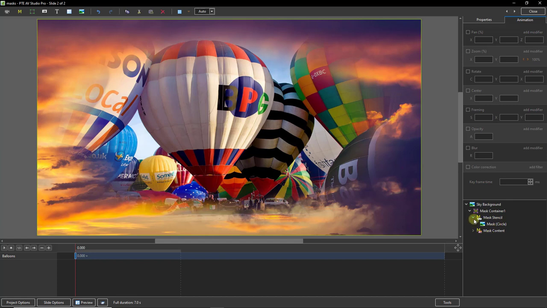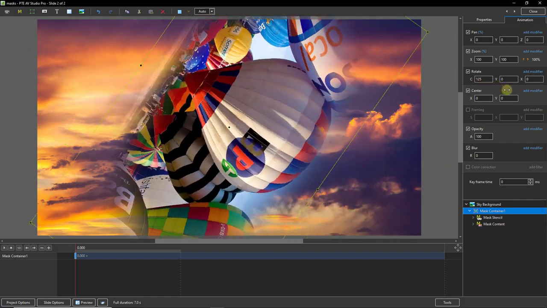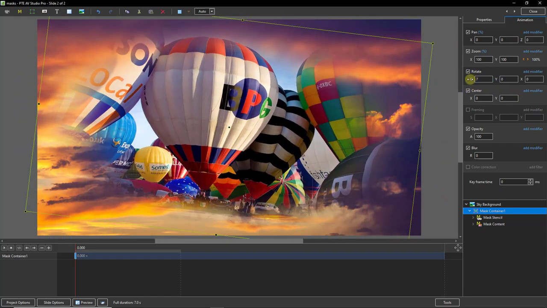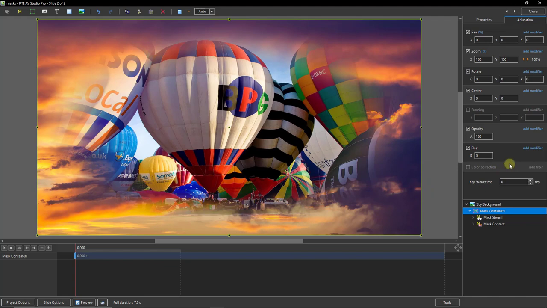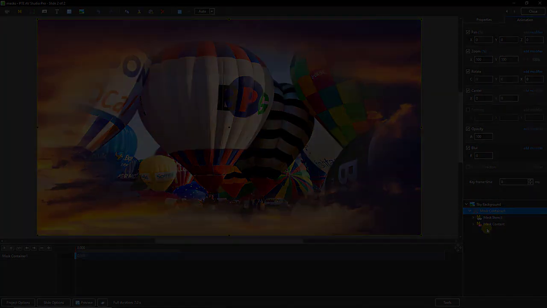The mask circle is the transparent area we just adjusted. We can lock that away. But the mask container is just the frame that controls everything within the mask. So if I go to my rotate, I could rotate the entire thing or adjust it in any way using the options in the animation tab. The masks we create within PTE AV Studio, I suppose we could describe them as more formal: squares, circles, ovals. But if we create them in Photoshop, then almost any shape can be created.